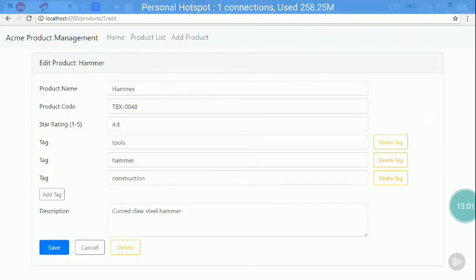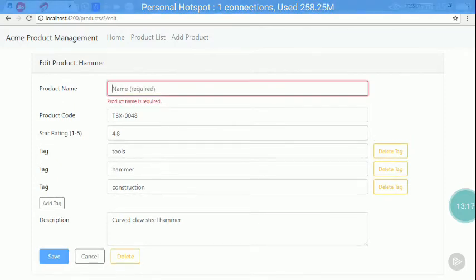Clicking the edit button displays the reactive form for editing the selected product. Notice that each of the fields are populated with existing values. The user can edit product information or click delete to delete the product. If the user makes a mistake and breaks one of the validation rules, the application displays a validation error message, and the Save button is disabled. Let's enter a new product name.